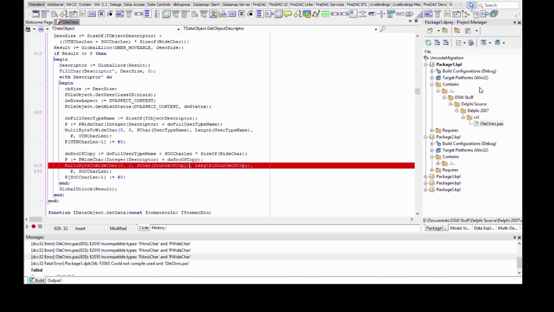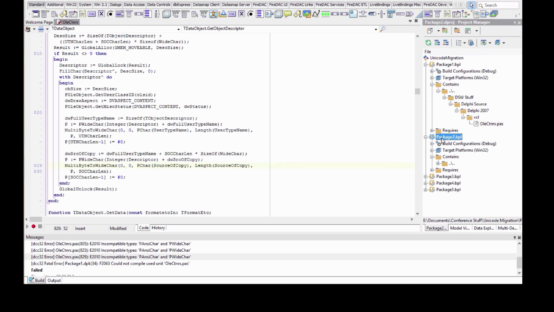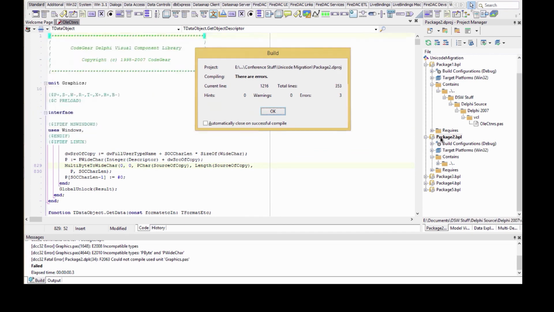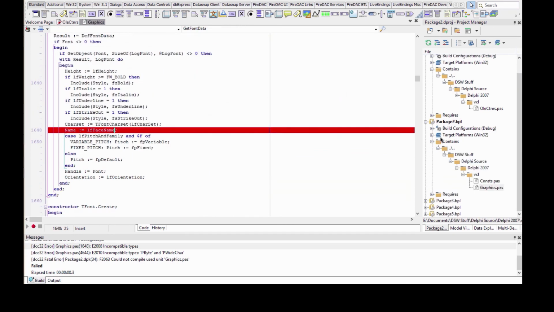Okay, let's move on to package number 2. Select that one, let's try a build, and again, not surprisingly, we have some errors. Now this one is a very simple incompatible types. If we hover over it, we see we've got a string and an array of char. Let's investigate where these guys came from.